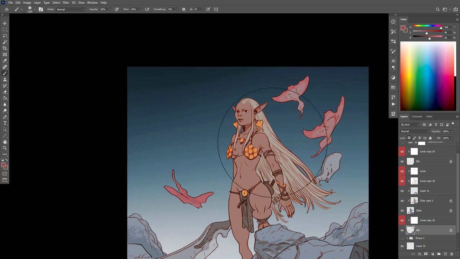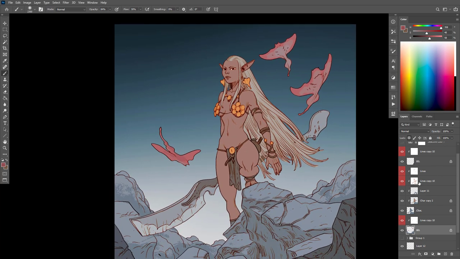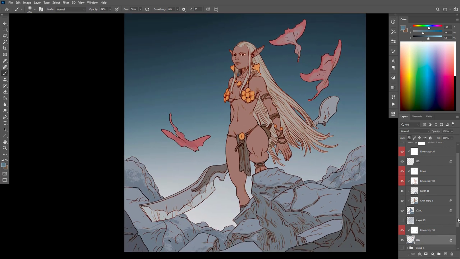So I think what I would do is play around with a big airbrush and see if I can adjust some of these colors a bit. I was going to add clouds, that's right. Maybe I should do that first. Yeah, let's add some clouds. I think that is going to be important.